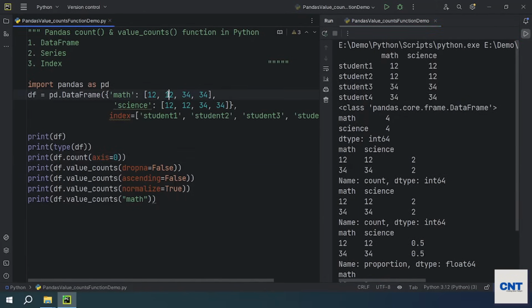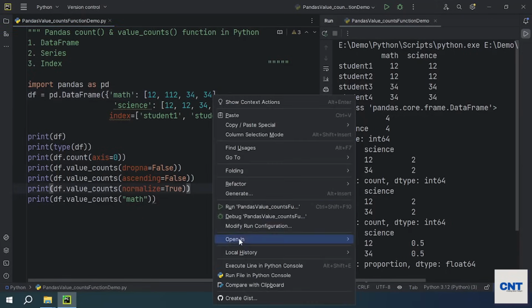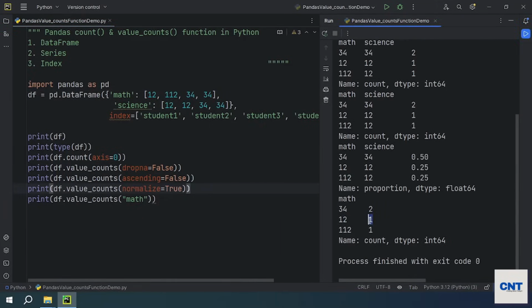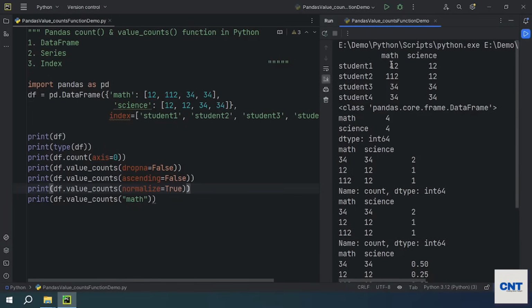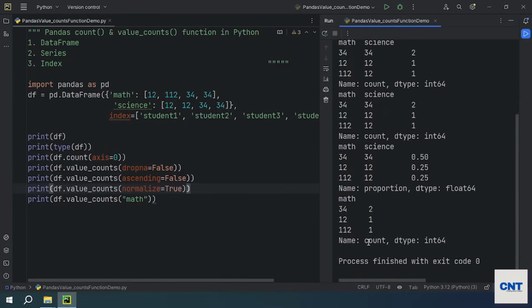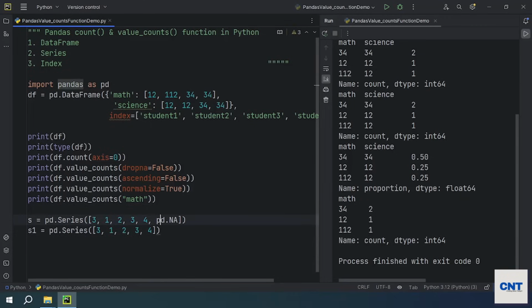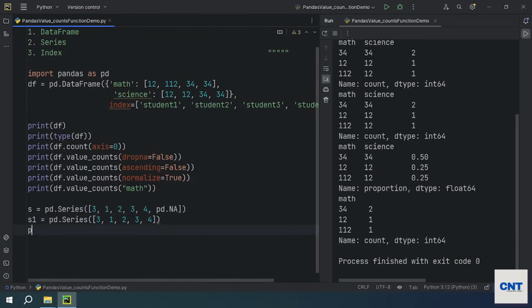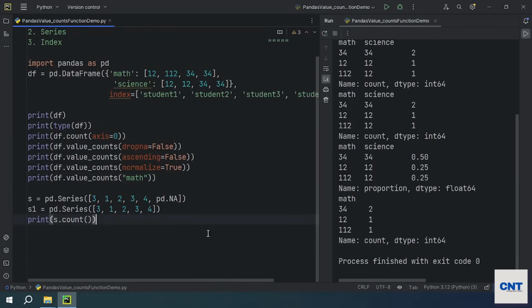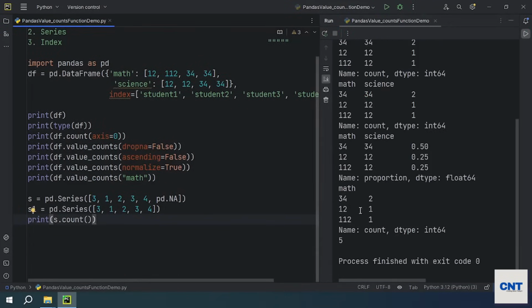If you change the data, let me make it 1, 1, 2, so 12 would be 1, because 12 is only once here in this data, 34 is twice. 34 has 2, 12 has 1, and 112 has 1. Now move to our next point, how we can apply count and value_counts functions on series. I have two series handy to save some time, that is S1 and S2. If you apply S.count, you will get the number of rows in this series. If you run the program, you will get 5, which means we have 1, 2, 3, 4, 5.